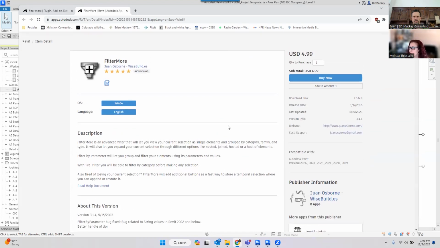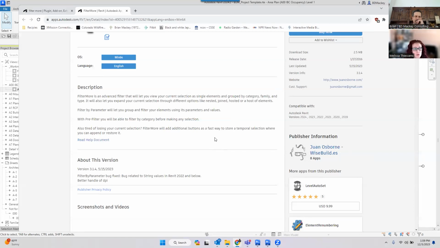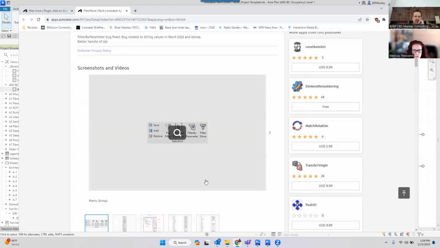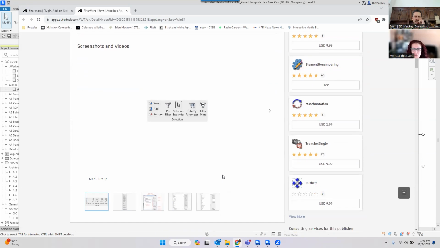Yes, I would go through it more, but I didn't actually load it. Another one that's probably worth the $4.99. Does it have the videos? Screenshots and videos down here. Oh, yeah, there you go. So you can do pre-filter. So you can basically say, I only want to pick these things. And then window select.